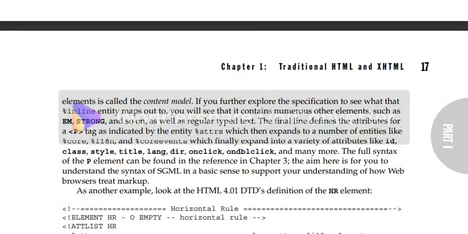Elements is called the content model. If you further explore the specification to see what that %inline entity maps out to, you will see that it contains numerous other elements such as em, strong, and so on, as well as regular typed text.